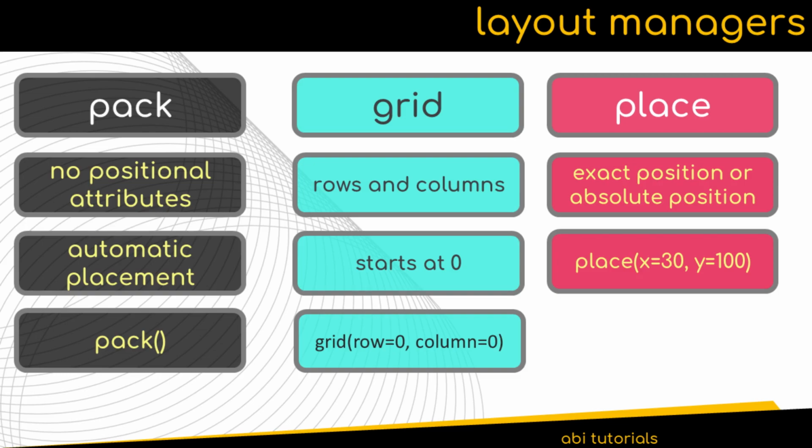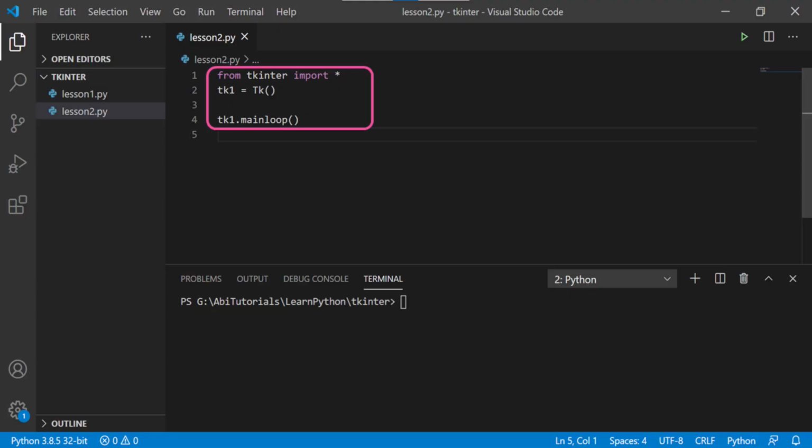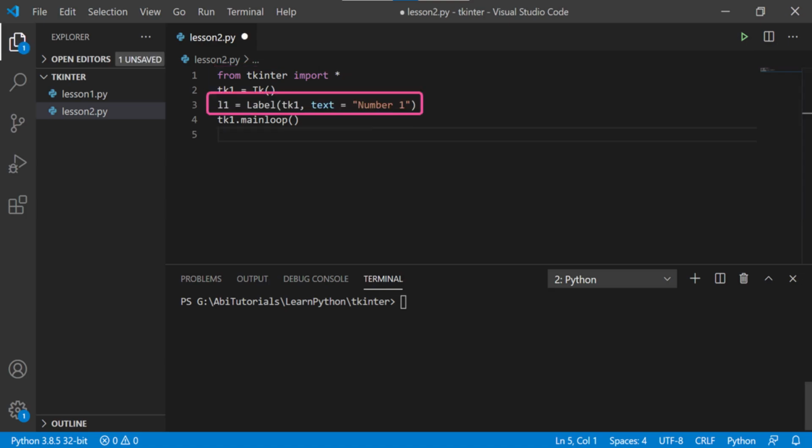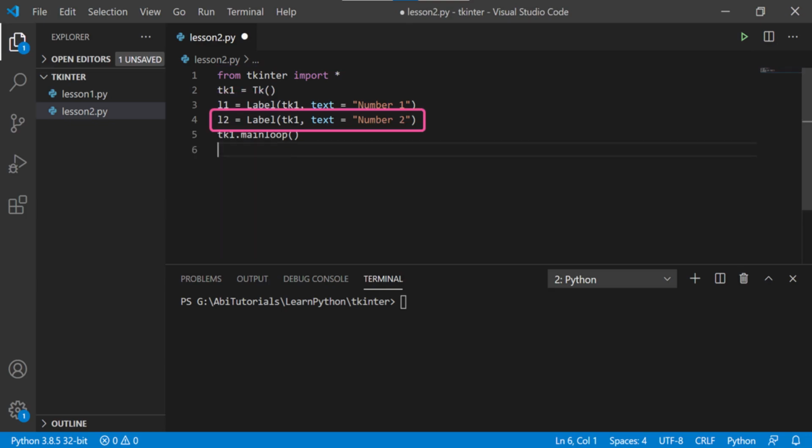Now that we have a basic understanding of how the layout managers work, let's go into an example of using the grid manager. Let's create a new file and add the import statement along with the basic content to start a window application. Add a new label L1 and label it as number 1. Add another label L2 and mark it as number 2.